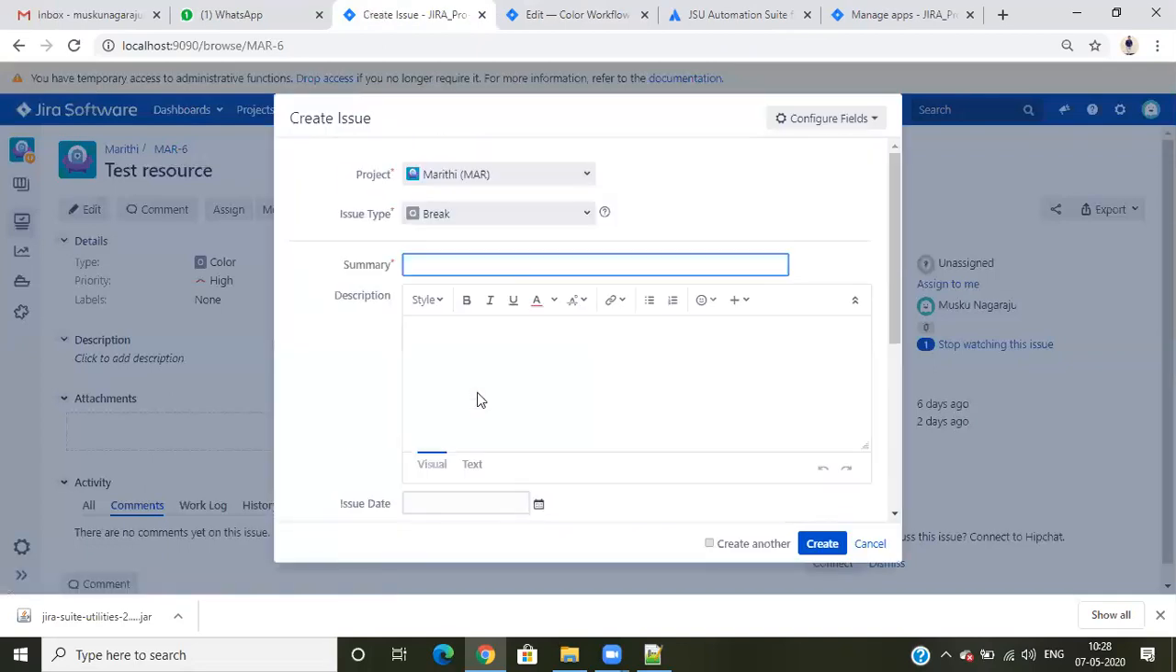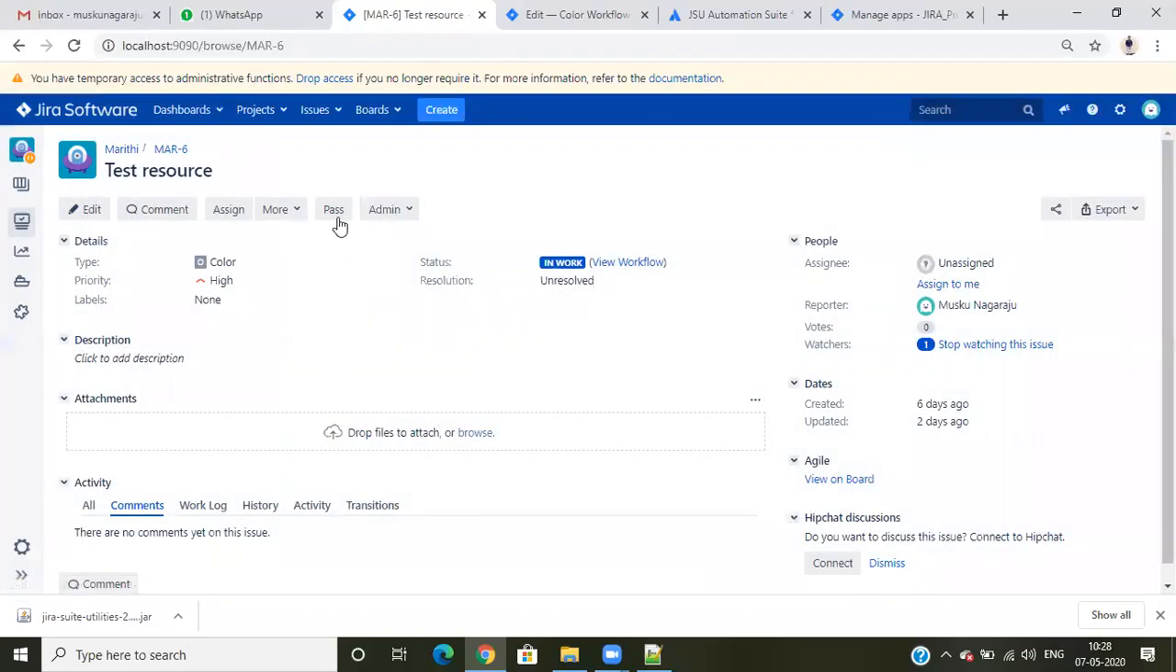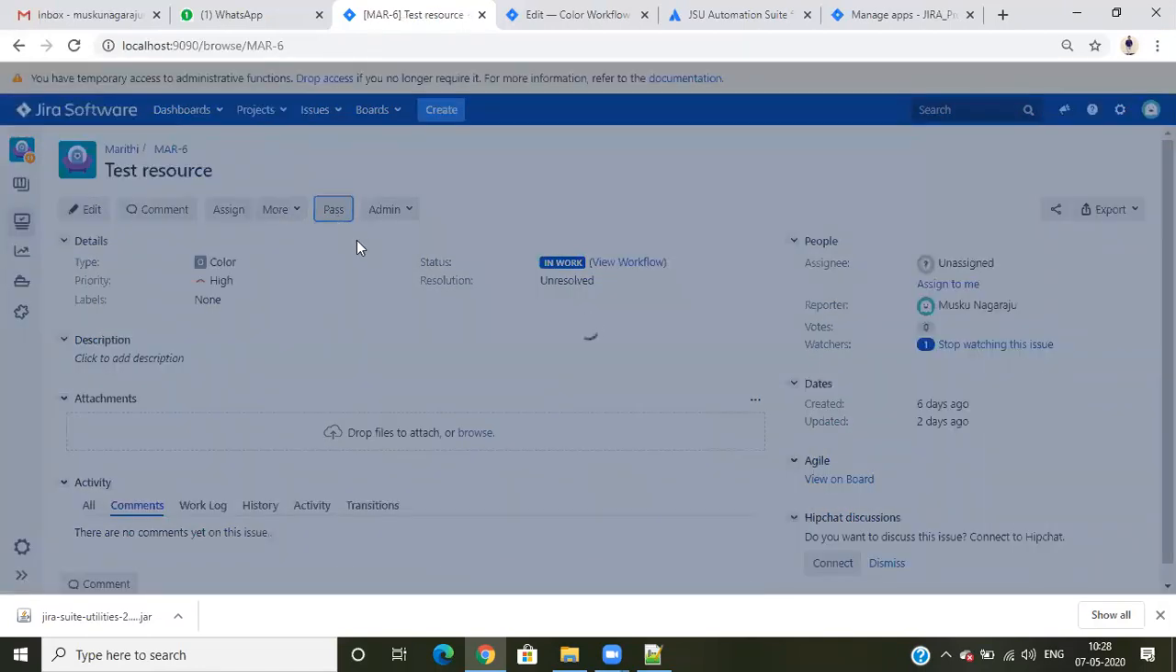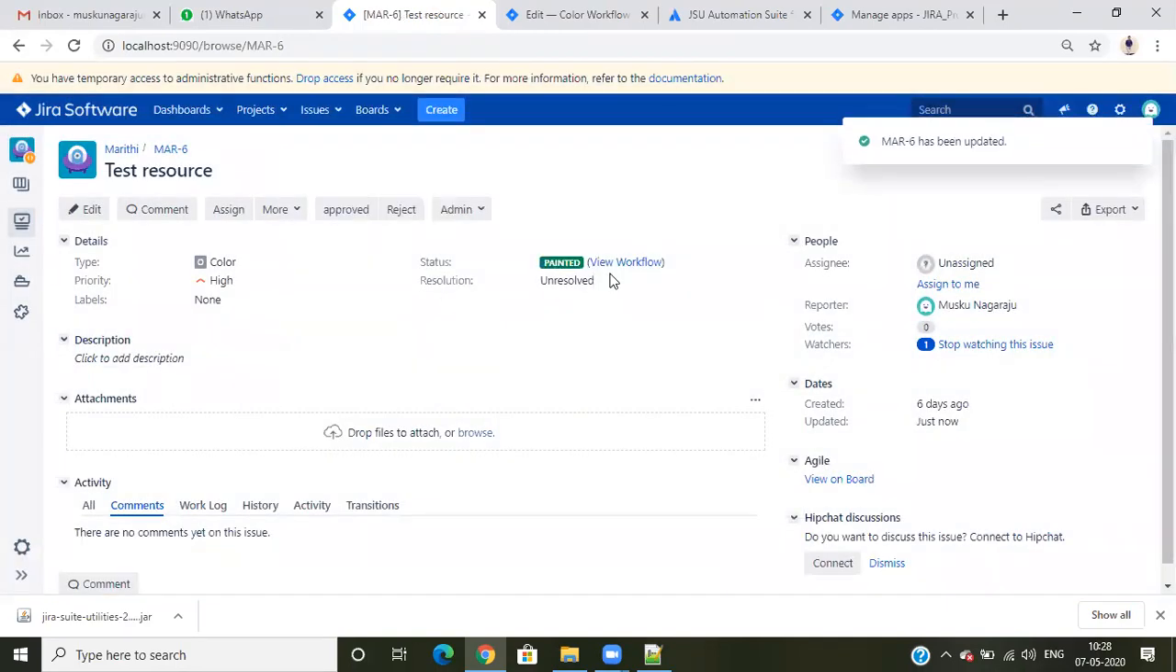While creating a ticket in color, I want these options to select the color. But I also want to select it when I click on pass, which automatically moves the ticket to painted. So it is automatically moved to painted, but I want a screen to select my custom field, which is color. How do we add a screen in a workflow?